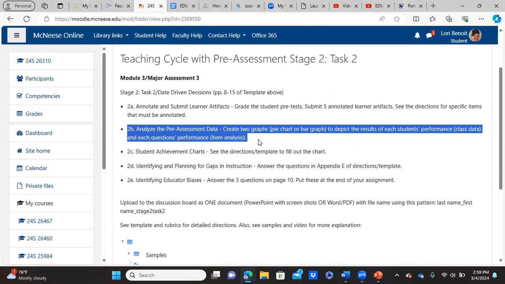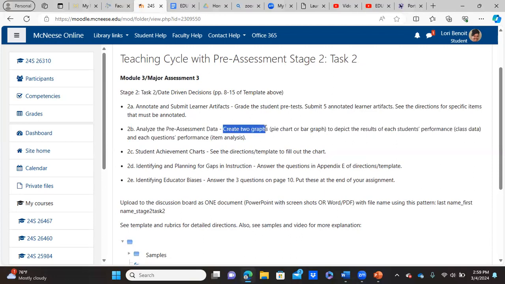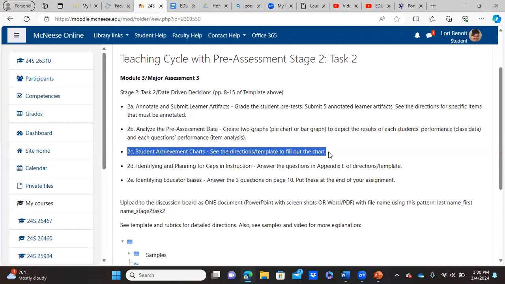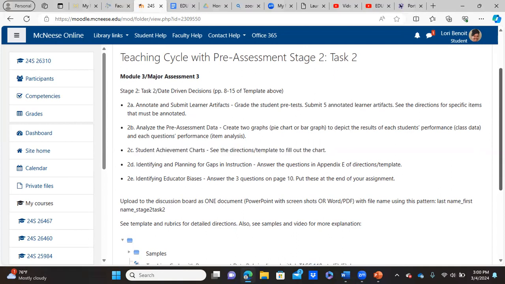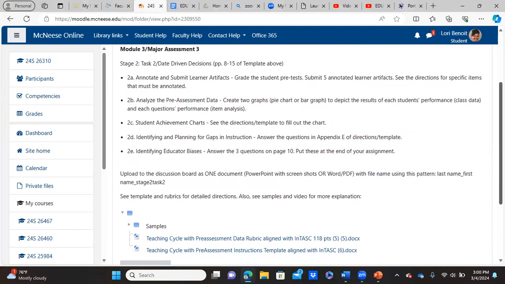The second part of this is analyzing that pre-assessment data. So you're going to create 2 graphs. You can use a pie chart or a bar chart to depict the results of each student's performance, and that's what we call class data, and each question's performance, which is what we call the item analysis. Then we're going to look at student achievement charts. So we'll look at the template to see how to fill that out, but that actually gives you data for every student in the class.